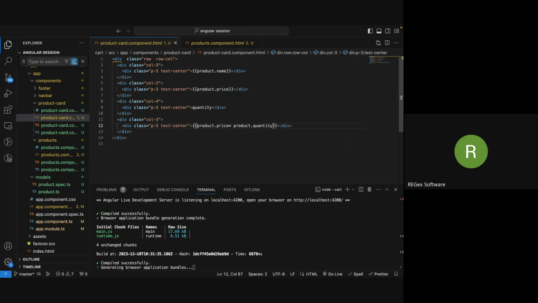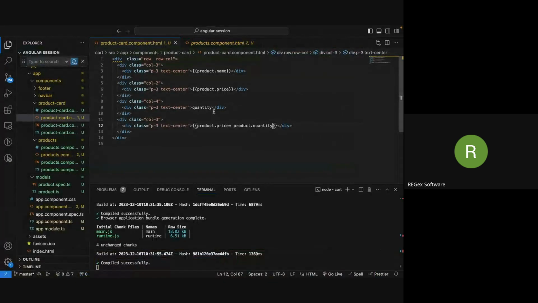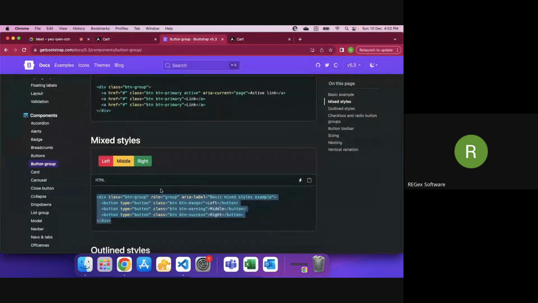Okay, let's save it up. Let's see how it looks. Coming back over here, we are able to see something like this. That's great. Now, in the quantity part, we have to add increment, decrement, and all those things that we will be copying from Bootstrap.